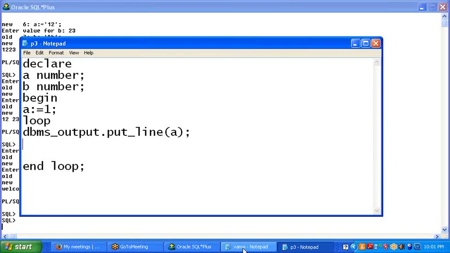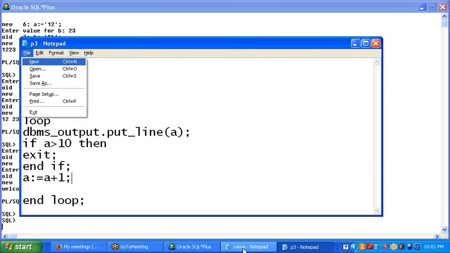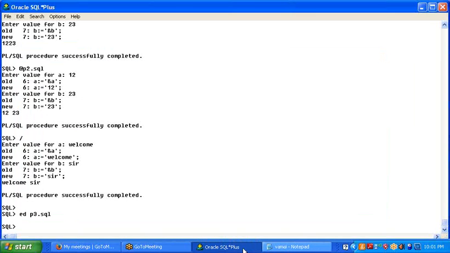Okay, so now I'm saying if a is greater than 10, then exit, and end if. Then I want to say a equals to a plus 1. Fine, save it. At the rate, this is p3.sql.